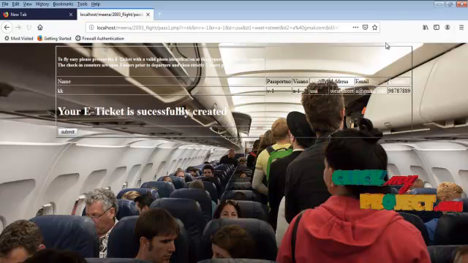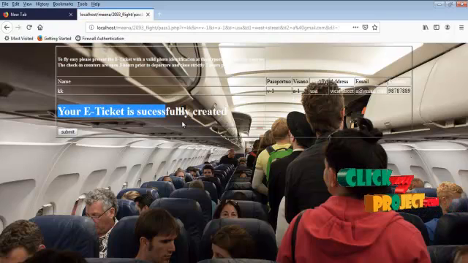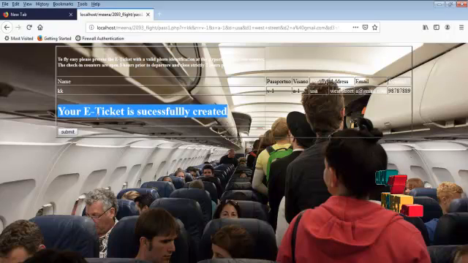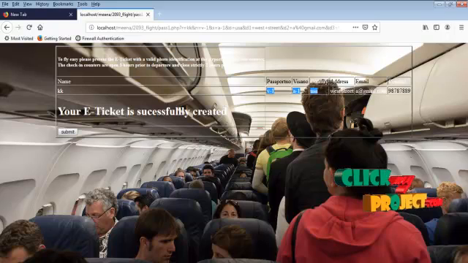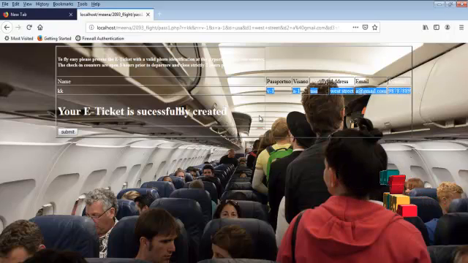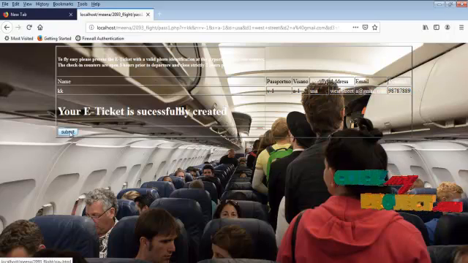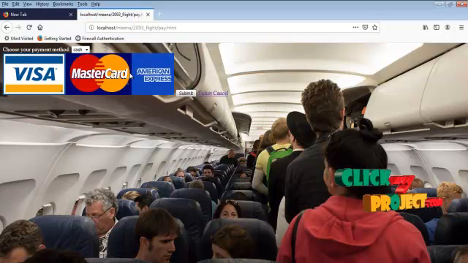Click the submit button, and then the ticket is created. Your e-ticket is successfully created. Name, passport number and visa number will be displayed. And then the next step is cash payment or card payment method.